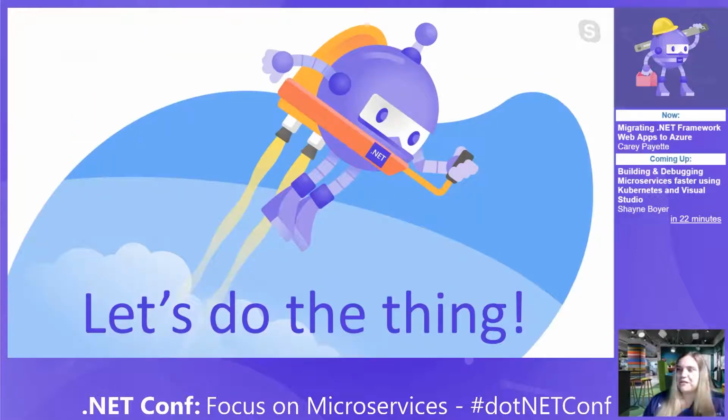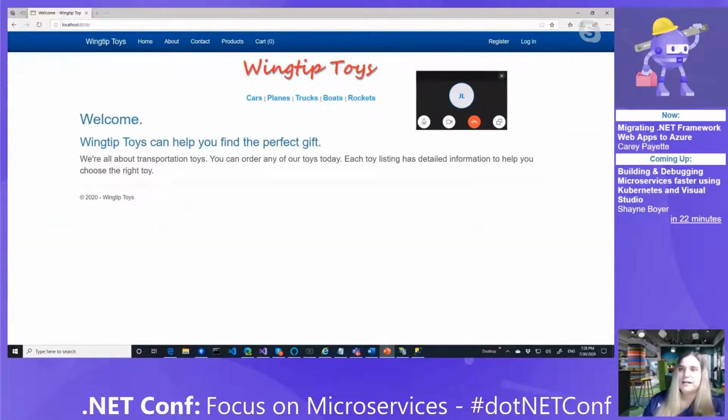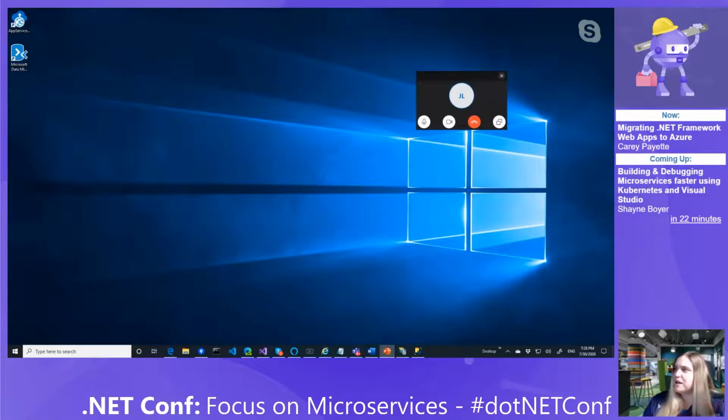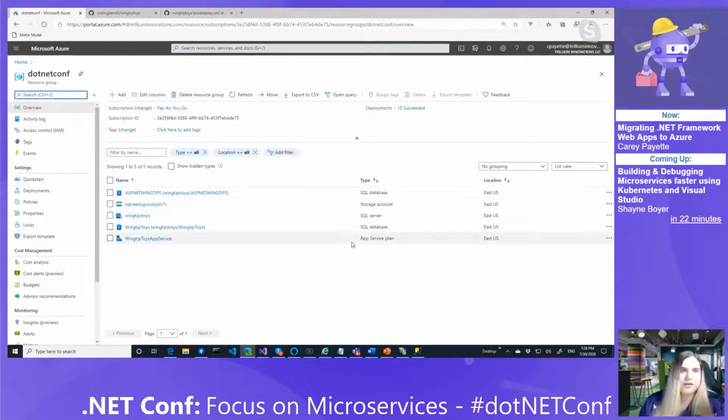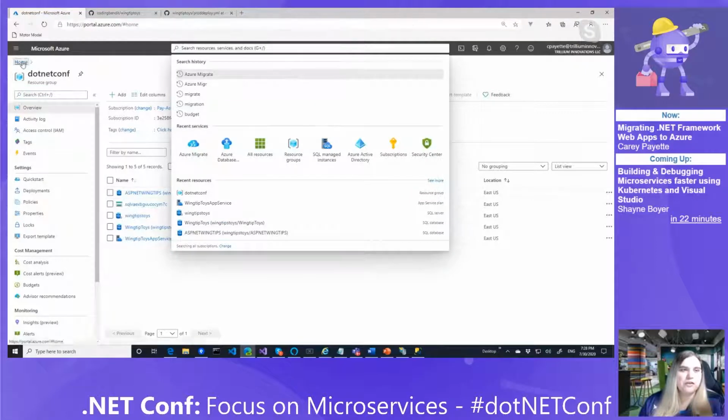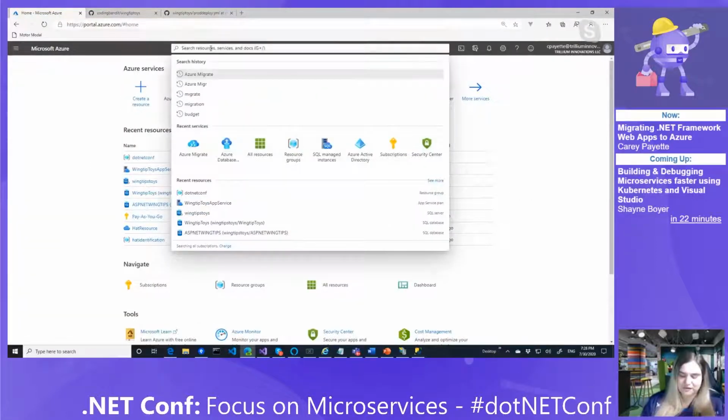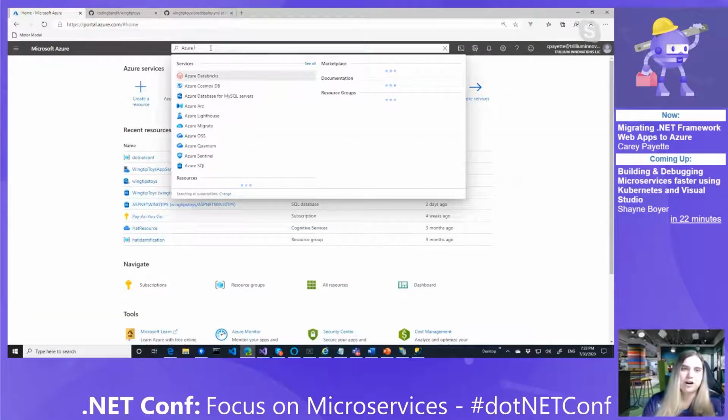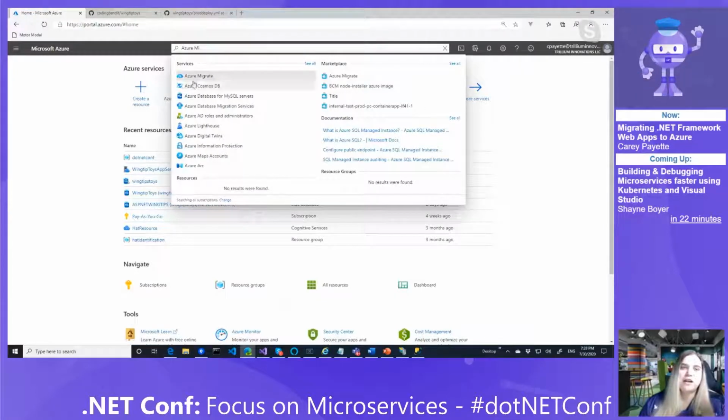All right, so now let's go ahead and do the thing. The first thing that I'm going to do is move that over. I'm going to open up my Azure portal. So inside of the Azure portal, let me go to the home page. You can actually search for resources and search for Azure Migrate. And Azure Migrate will come up.